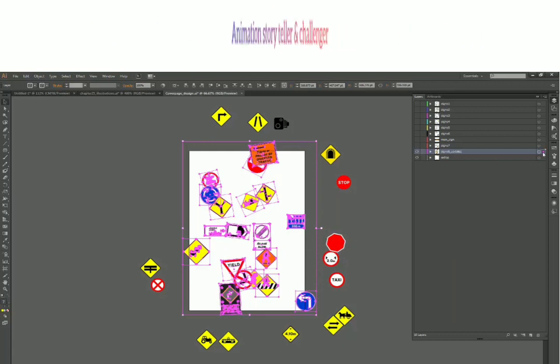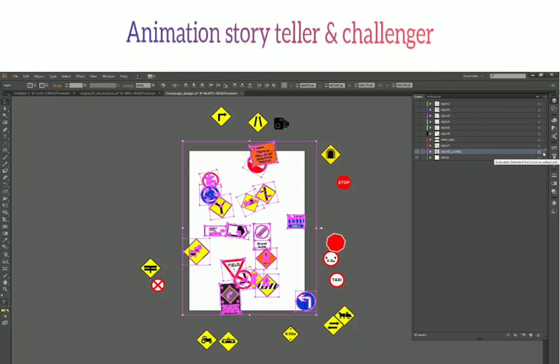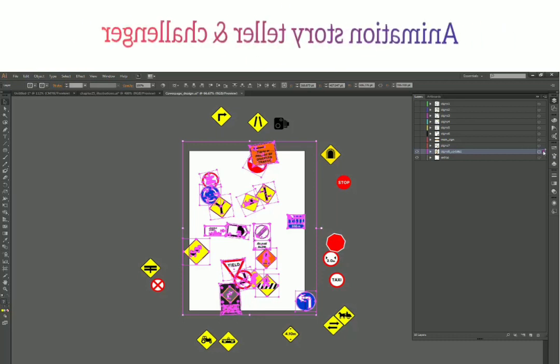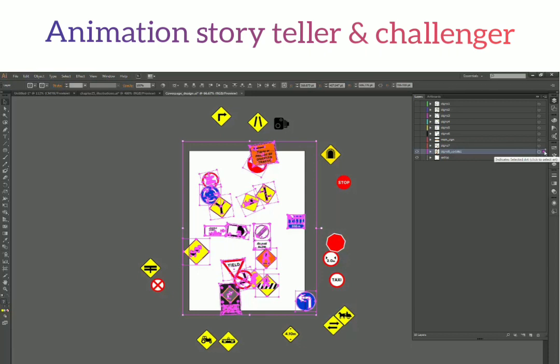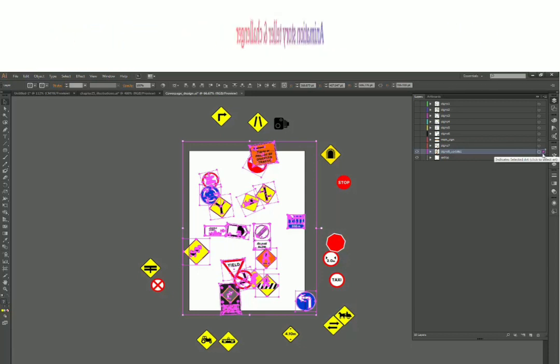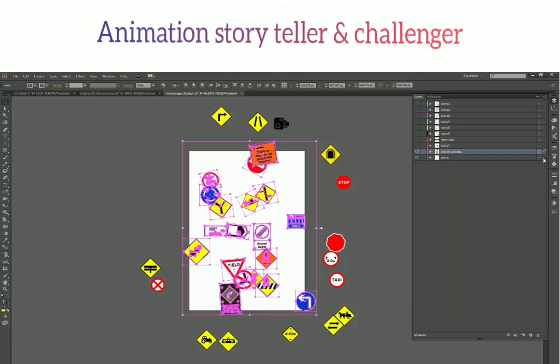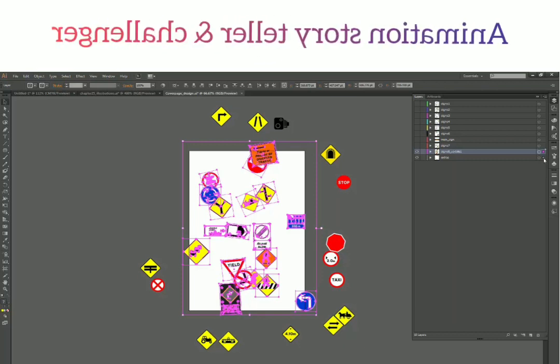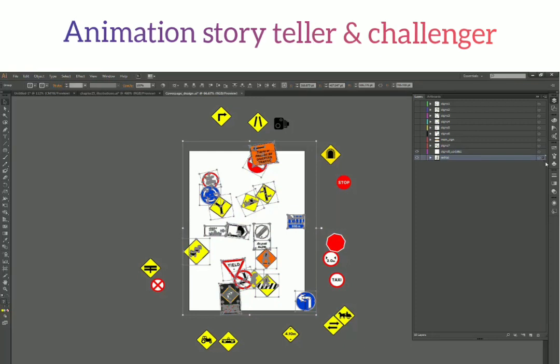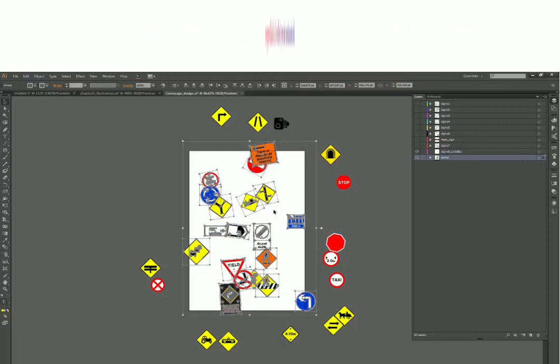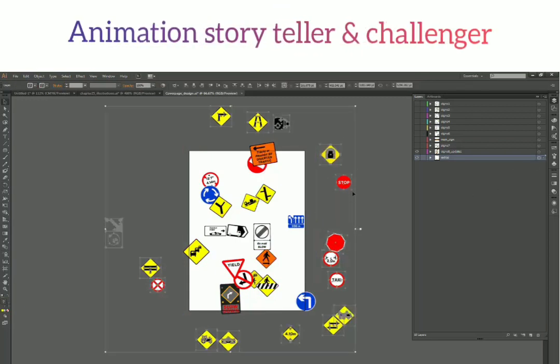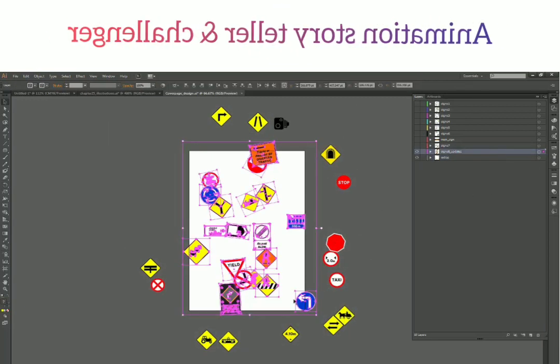Okay, now next to it we have this icon, this magenta colored box. What it does actually is when you click on it and drag it to another layer, it will copy all your shapes to another layer. So like right now you can notice a difference. This layer has gray color and this layer has magenta color in it.